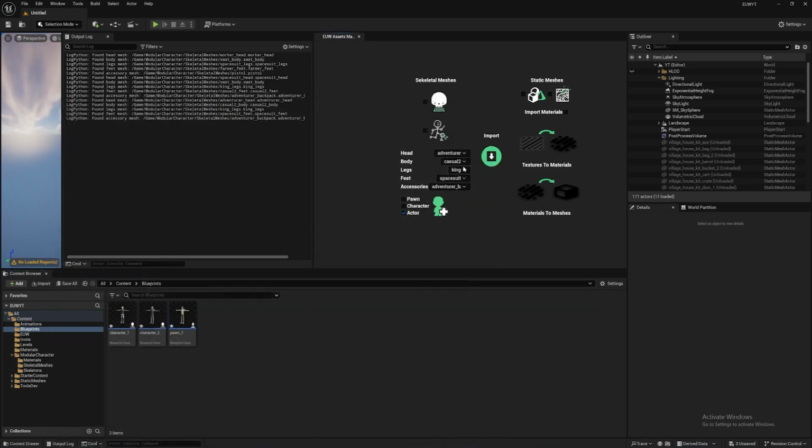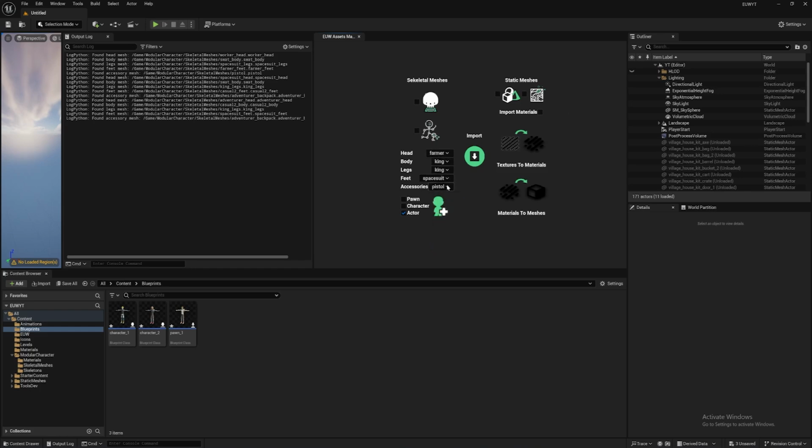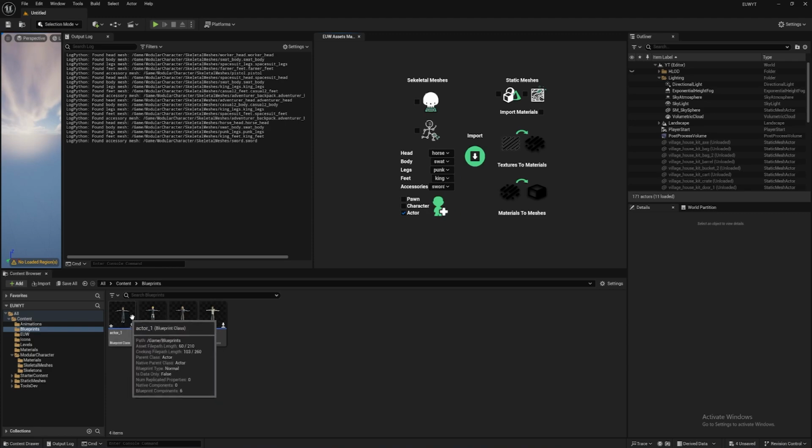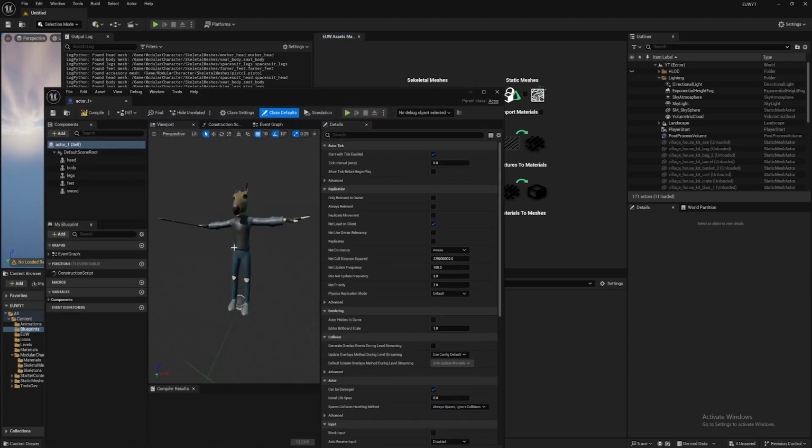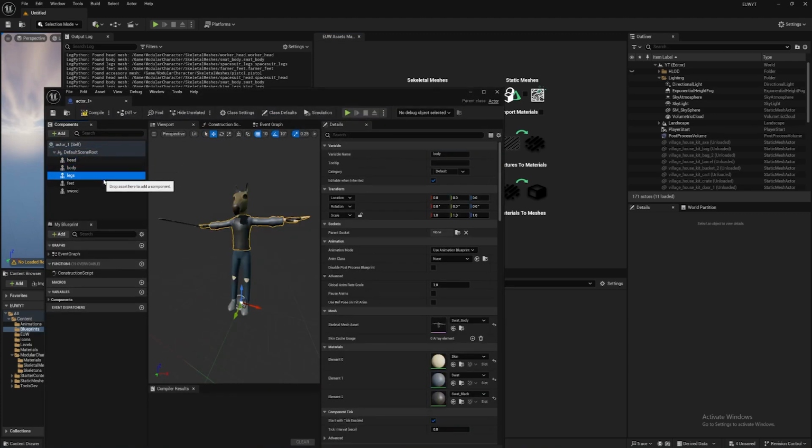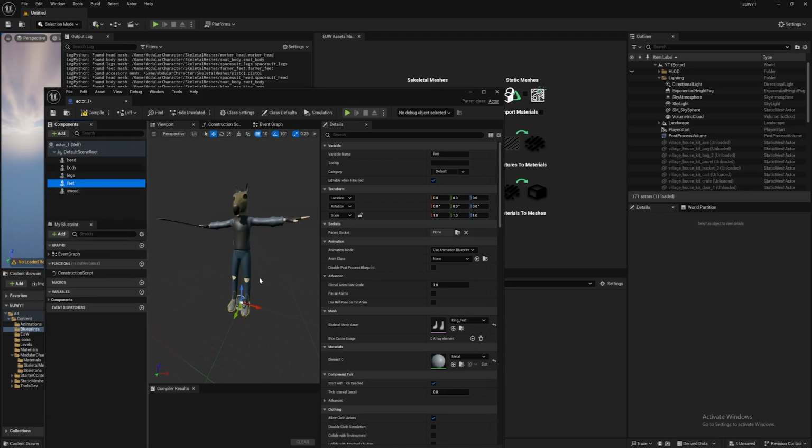And we can actually select actor as well, and then go to farmer, maybe sword, king, that and just create. So this is the actor. As we can see, everything is set up nicely and it works.